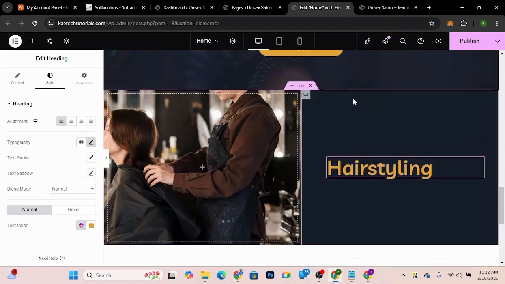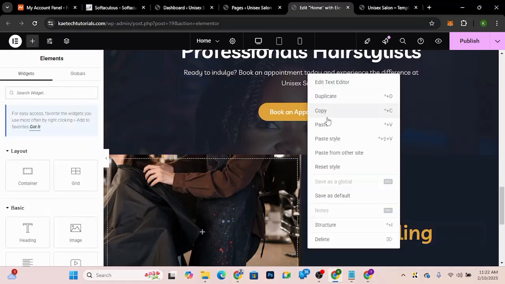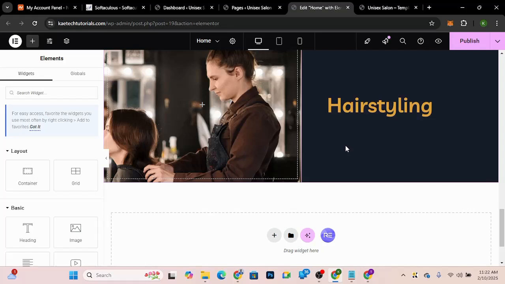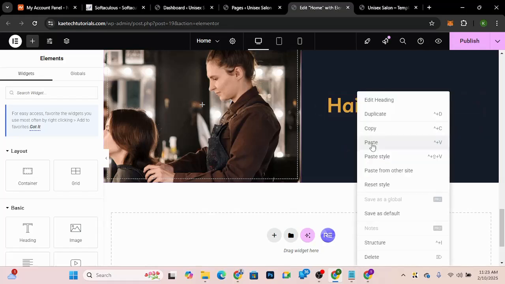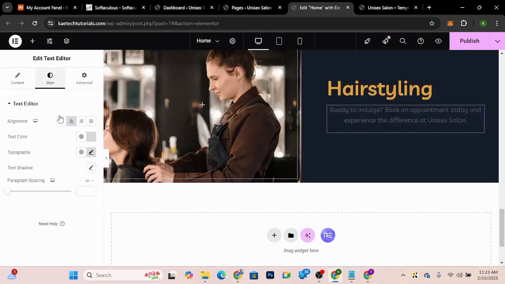Now I'll do the same for the text below. So I'm gonna copy this particular text. So I'll copy it, and then come over here, and I'm gonna paste it over here. Okay, so I'm gonna paste it over here, and then I'll go to style, and then I'll position or align it at the left, so all will be at the left.